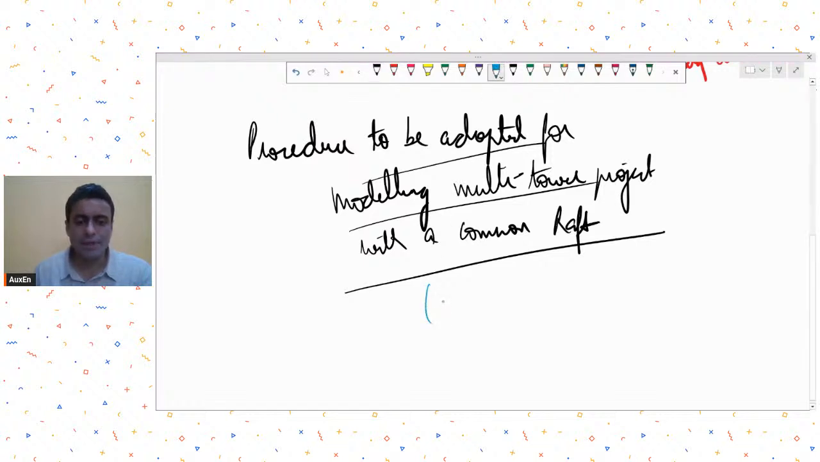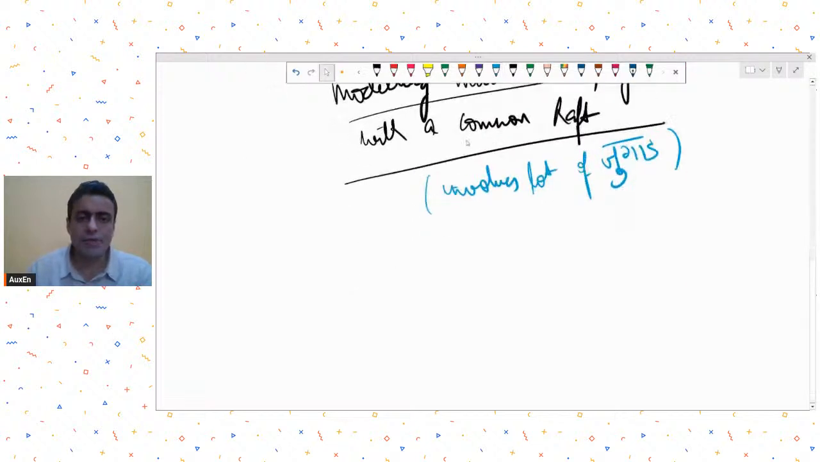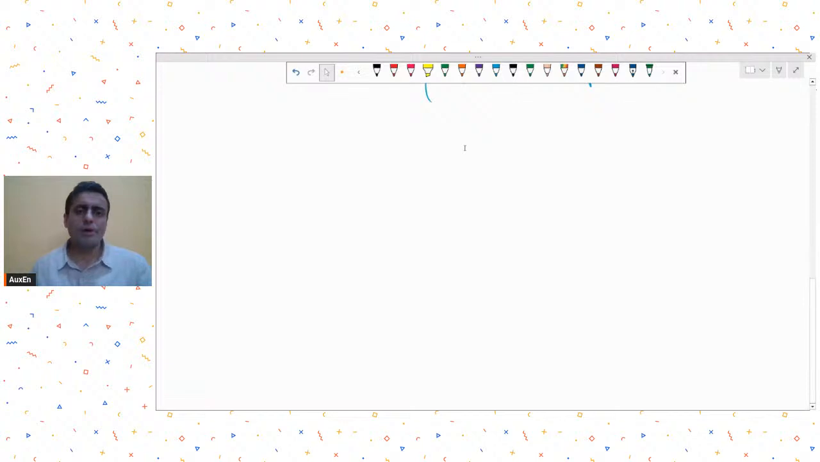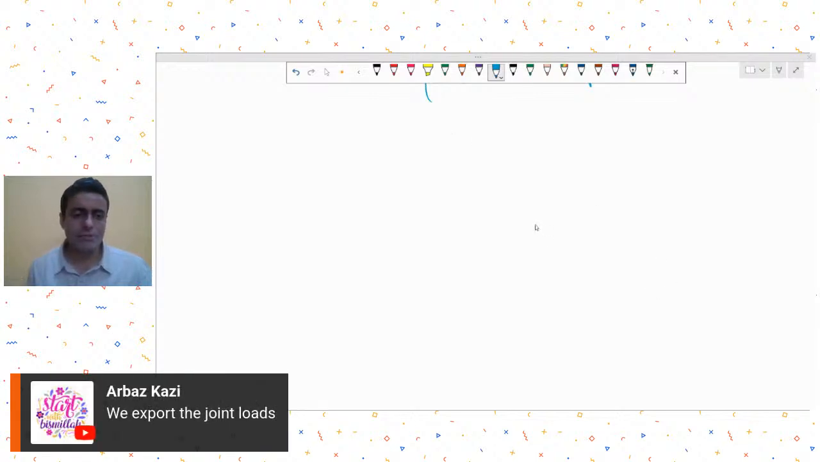So, first thing, it will involve a lot of jugaad for this, and you should be good with these softwares like SAFE and ETABS. You should be comfortable with the grid systems in ETABS, comfortable with interactive database editing in both these softwares. So let us see what I can think of as a probable approach. Mr. Arbaz Kazi is saying we export the joint loads. Now, where do you export the joint loads?